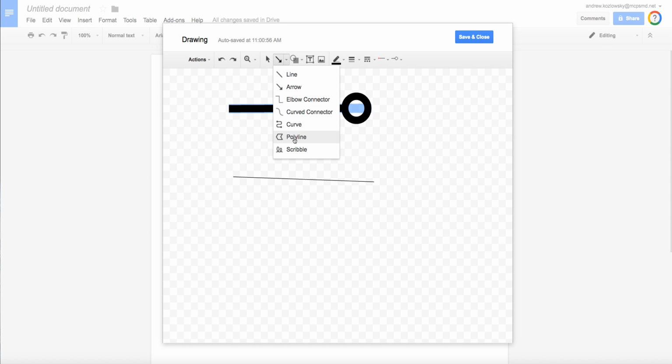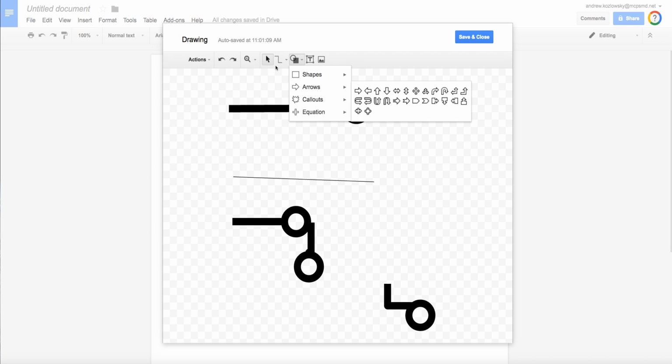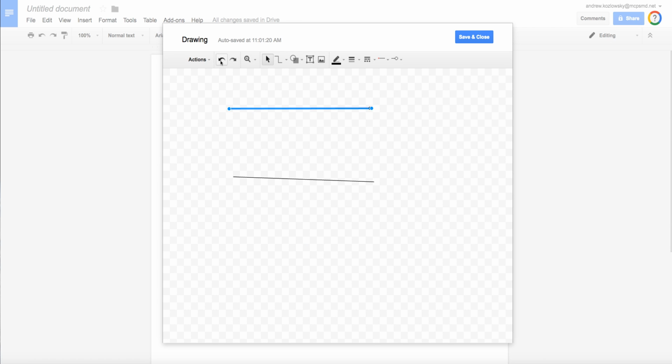Obviously, you have some things here where you can kind of do a drawing, or you can connect some things. There we go. Let's go back up and see what other things we can do. So those are lines. Let's go back and let's undo that. There we go. Okay, let's go look at some of the shapes that we can add.